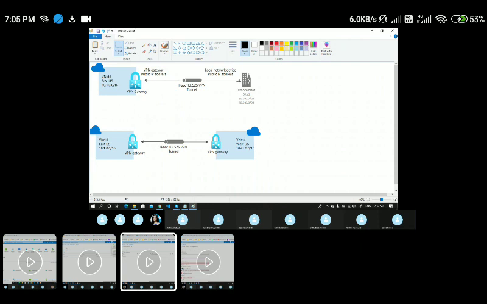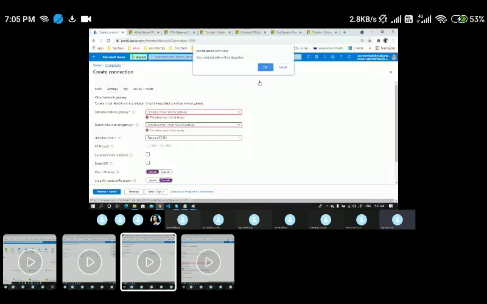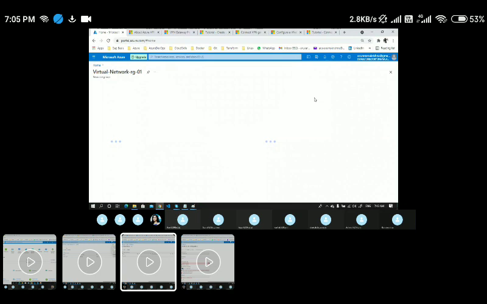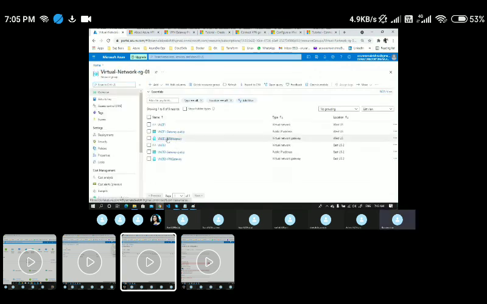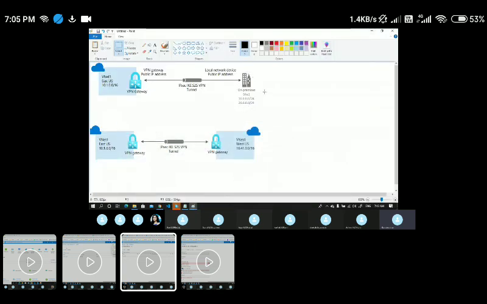Your on-premises VPN might have a certain public IP. While creating the VPN gateways here, I have also created one public IP. If you see here, this is my VPN gateway one, and for this VPN gateway I have created a public IP. Same as for your on-premises VPN, you will have a separate public IP.